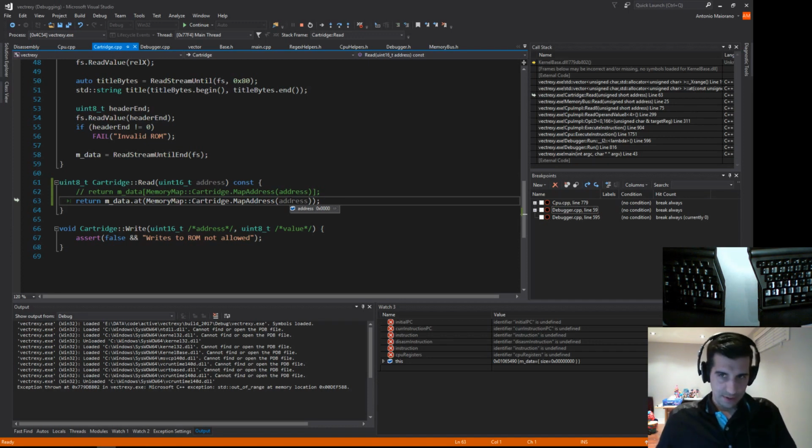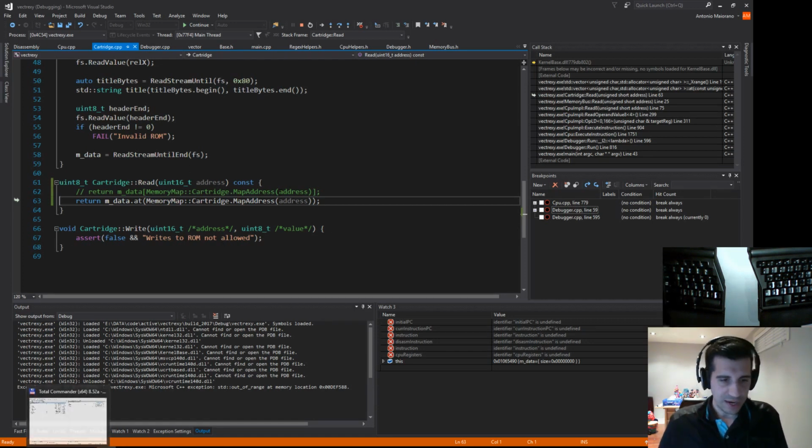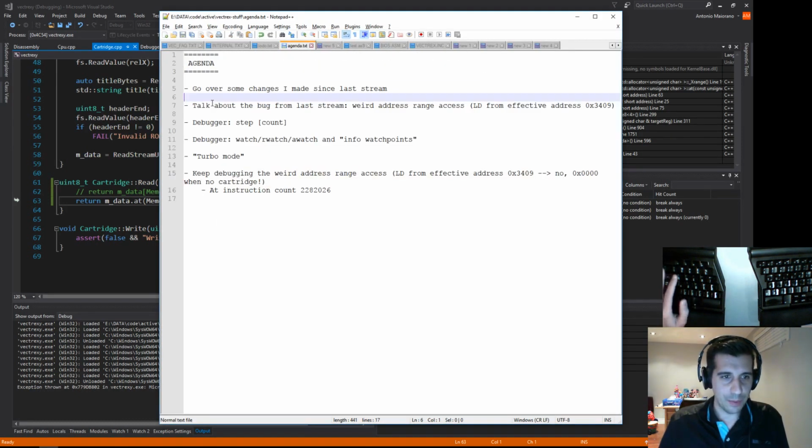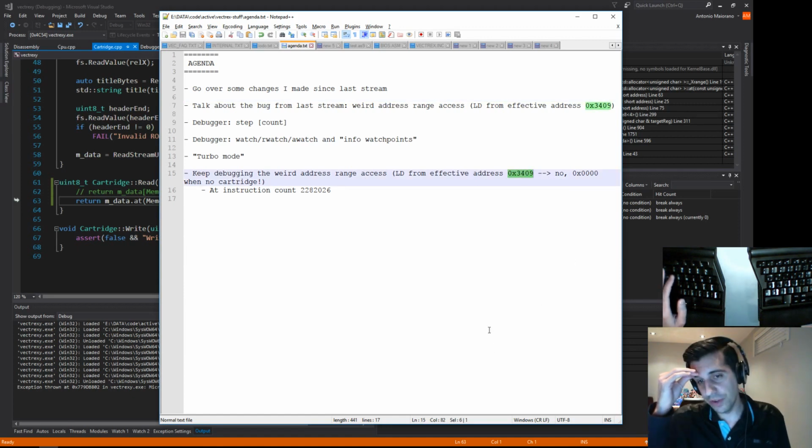Now, that's interesting. See, we're getting actually a break right here in the debugger because I don't have a try-catch around this read. This is coming from the CPU. So this is good. This is what I wanted. Now, it's trying to read at address 0. Last time we were debugging, it was a similar problem, except that it was a read at this address here, 3409.